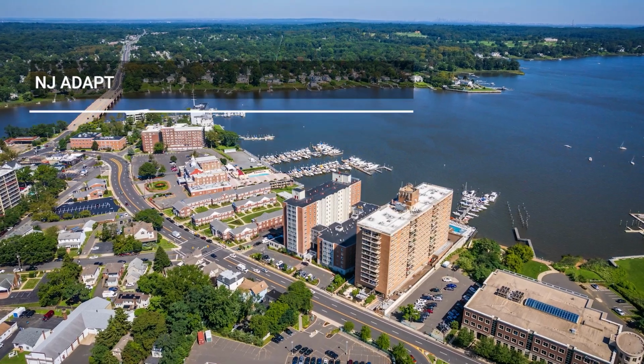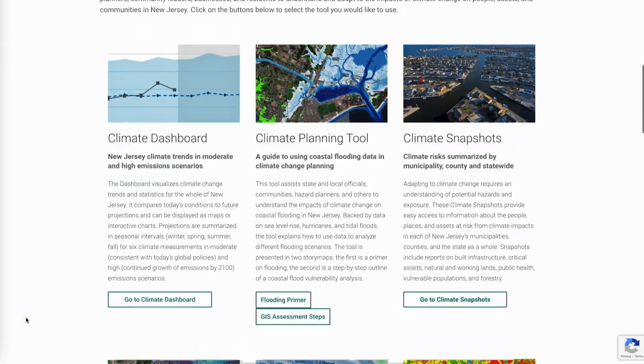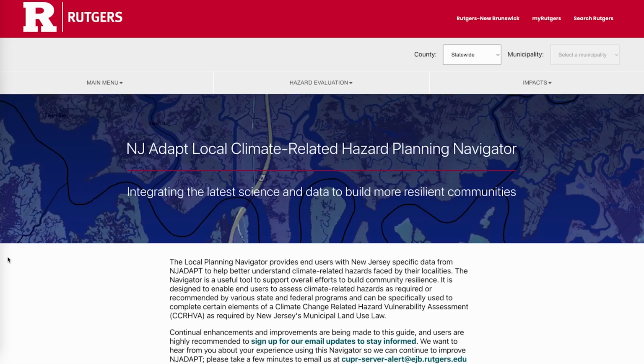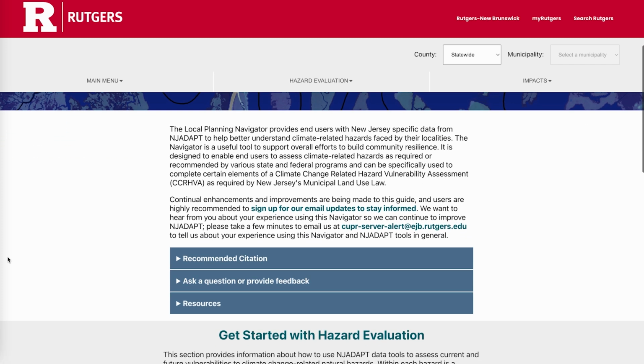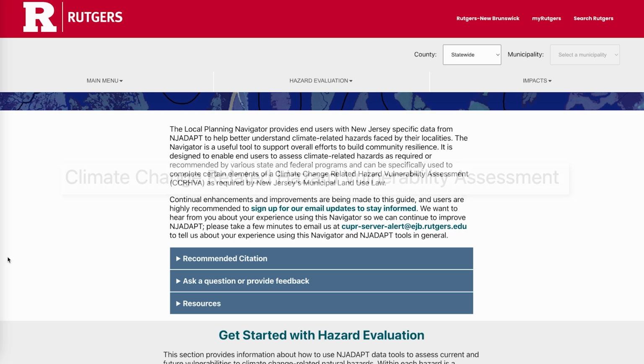To find the Local Planning Navigator, go to the NJ Adapt homepage, scroll down, and click on the icon. The Local Planning Navigator provides curated data about climate-related hazards, and it's specifically designed to help municipalities address a 2021 amendment to the New Jersey Municipal Land Use Law, which requires the addition of a climate change-related hazard vulnerability assessment to the land use element of a municipal master plan.